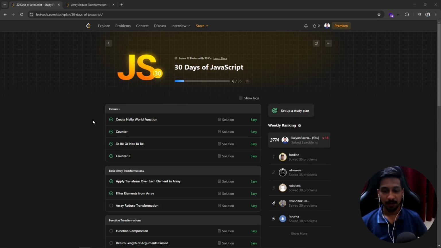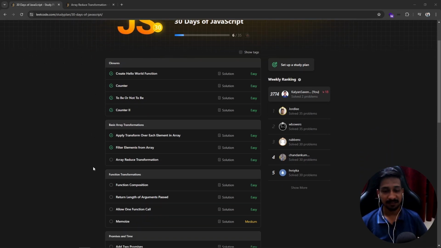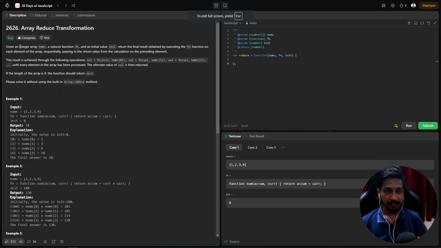In this video, I'm going to solve the next problem in the series, array reduce transformation. So basically, reduce method implementation. We are given an integer array, a reducer function and an initial value. Okay, so these are the input parameters. We have to return the final result obtained by executing the function on each element of the array.